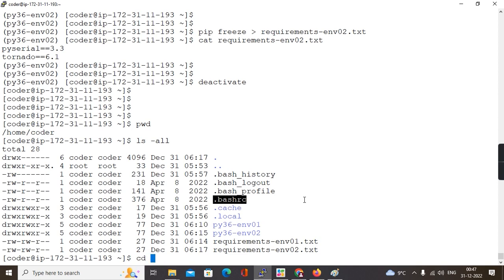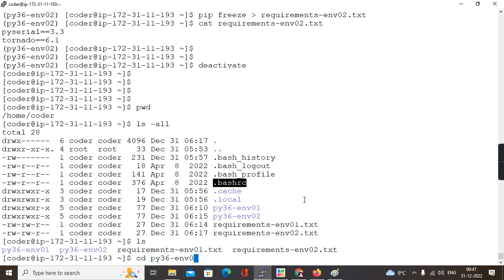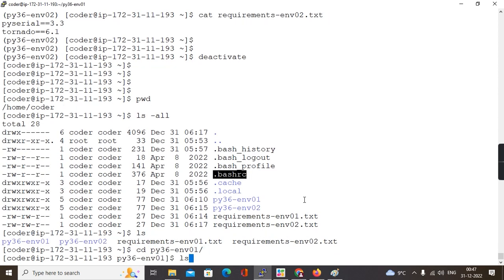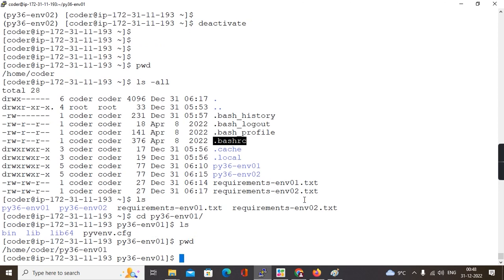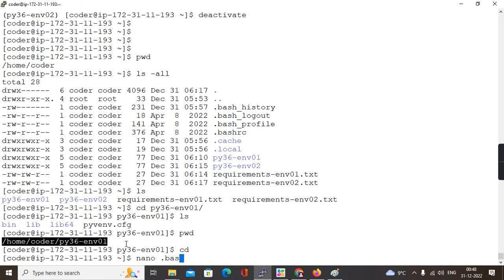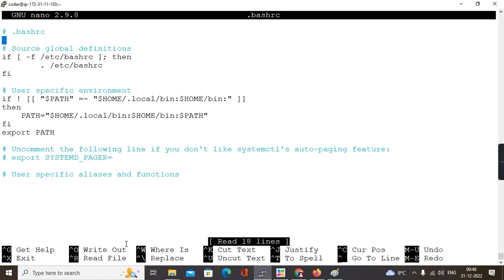Before doing that, let us get the path to one environment. Let's say I want to load environment 01 at the time of login. So I'm just taking the path of environment 1, because I'm going to do the activate at the time of login itself. So I'm going to add an entry to the bashrc file. At the end of this, I'll do source, then bin/activate. So when this user logs in for the first time, it will activate this particular environment.